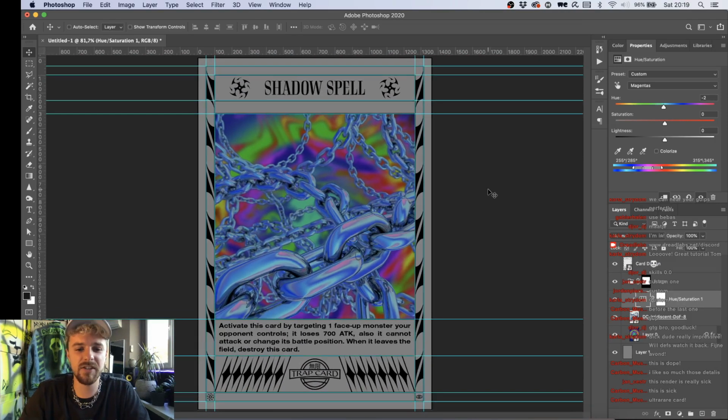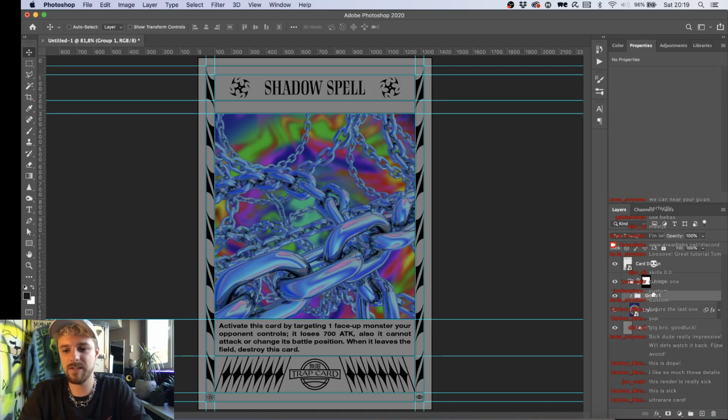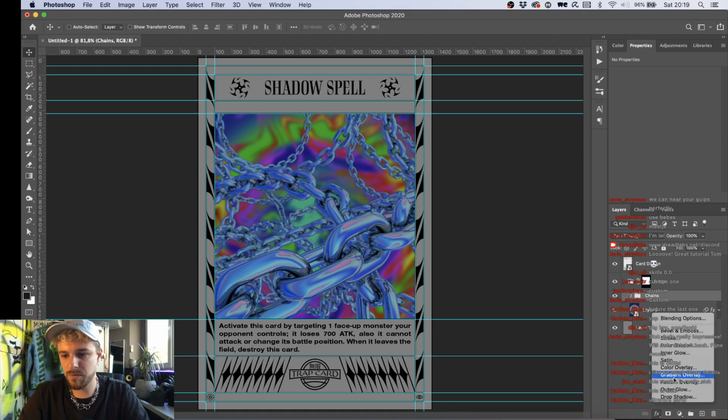I actually never did a gaming card before, and I actually like how this is turning out. But I feel like the chains still need to be more separate from the background, so I might put on a glow or something to make them pop.